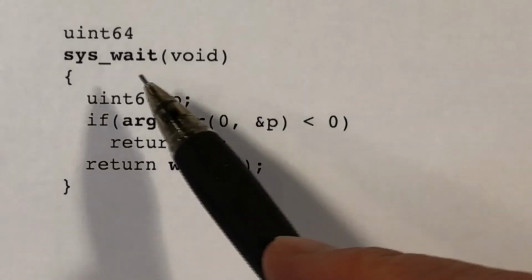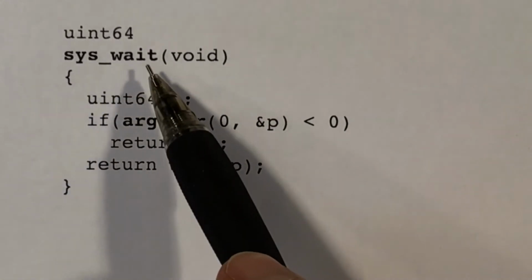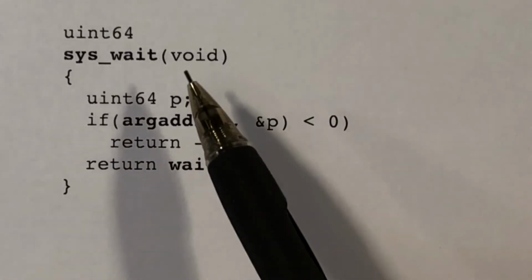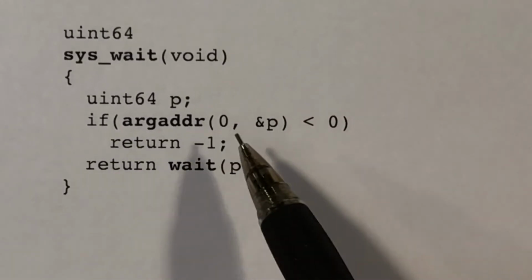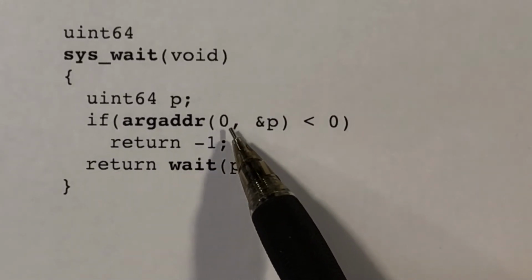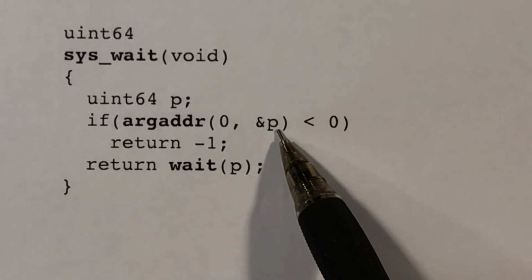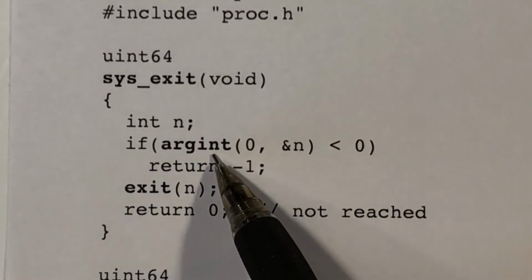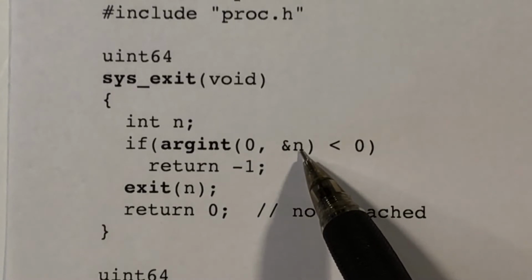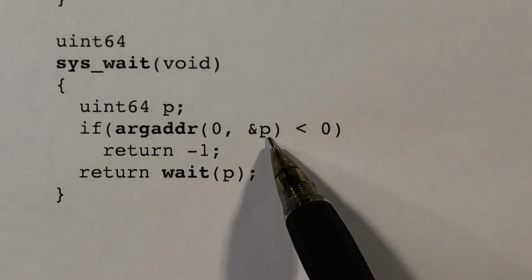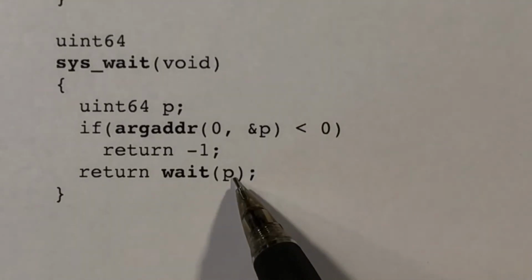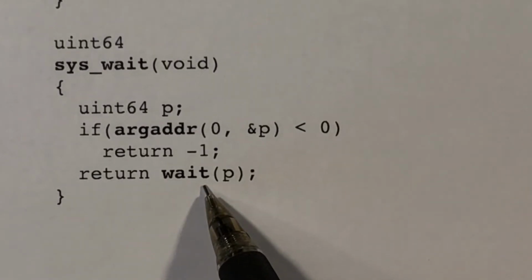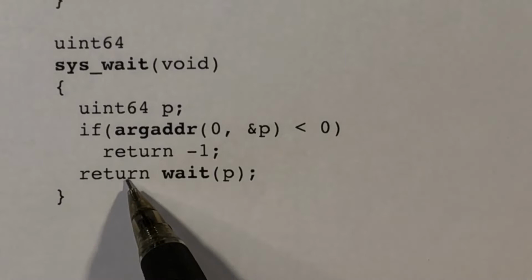Next, let's take a look at the wait system call. The kernel invokes syswait, which will then call wait to do the work. The wait system call has a single argument, so here we invoke arg-adder to fetch the value of the user register A0, and we place it in a local variable. Previously in sysexit, which is right here, we called arg-int. The only difference is that arg-int retrieves 32 bits and arg-adder retrieves a 64-bit value. And that is the virtual address into which we will store the exit status.